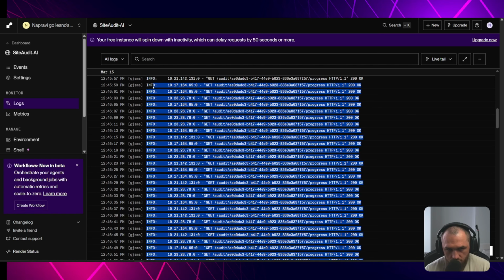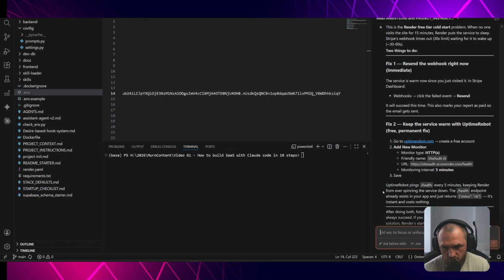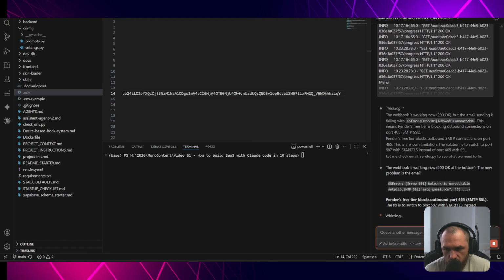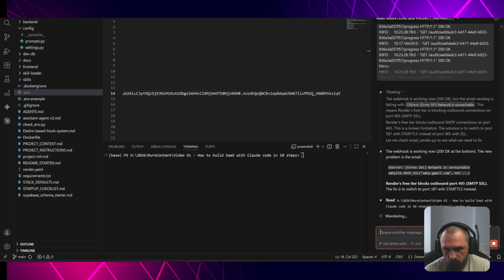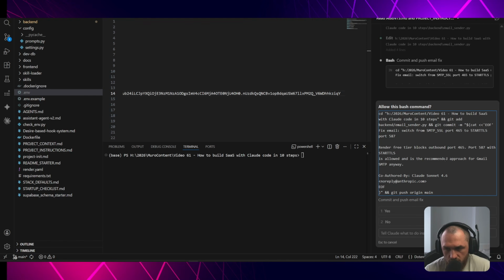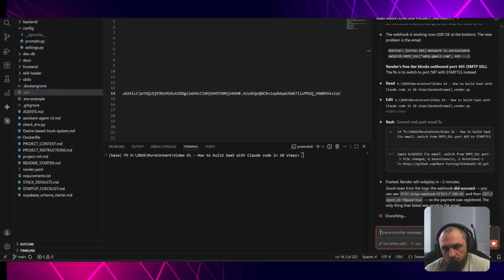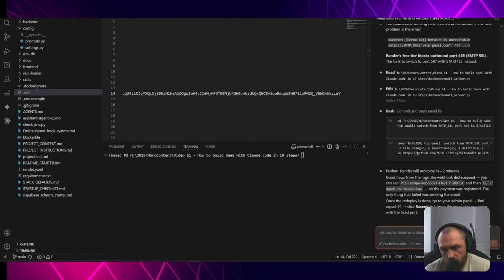I'm going to copy the logs that are still here and paste them into Claude, so we can see that there is some error. Network is unreachable. Render free tier blocks outbound ports. So now after this push, it's going to redeploy the app. Go to your admin panel, find report 1, and click resend to trigger the email delivery again with the fixed port.